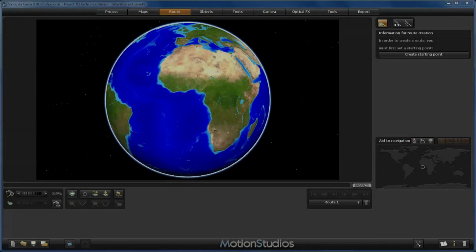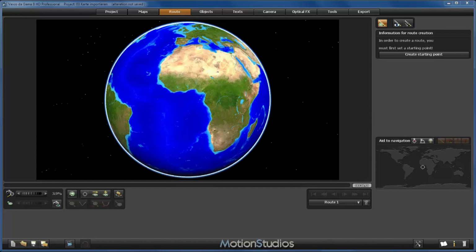How you can import additional maps in Vasco da Gama that come with GPS information, I've shown you in a former tutorial. This time I will show you how to do it with maps that don't have any GPS information inside. But first, I would like to change the base map.